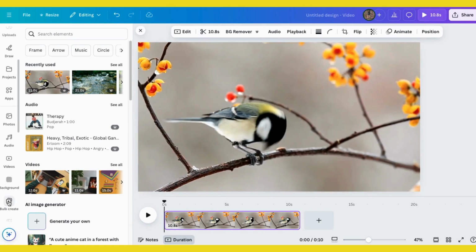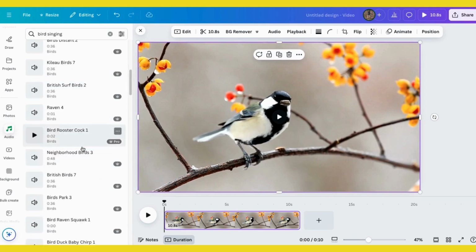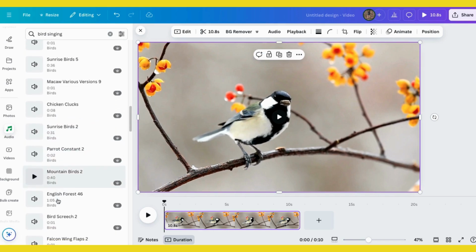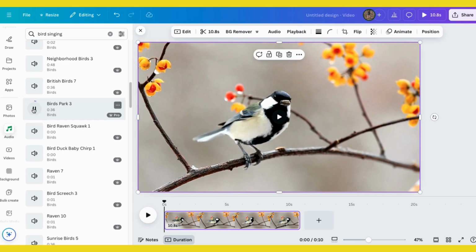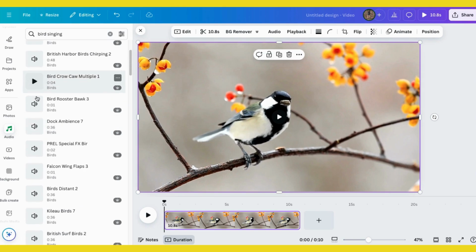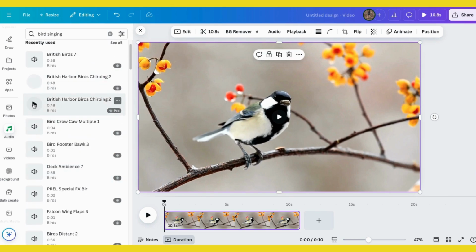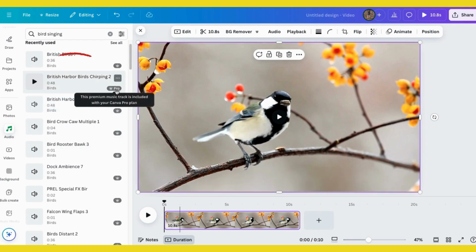I could come down here to audio and search for birds singing. In here, you'll see all these different sounds that are included in Canva. If you click on any of these, you can hear exactly what they are. If you want to add a sound to the video, here's how to do it. Sounds that have the crown are included in the Pro plan, so you have to have the paid plan to be able to use them. Free sounds do not have a crown.